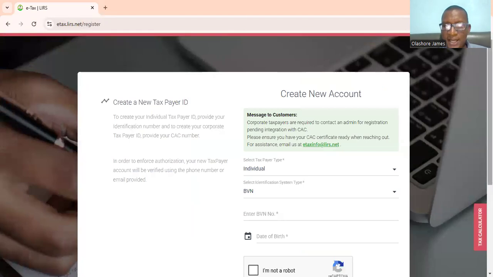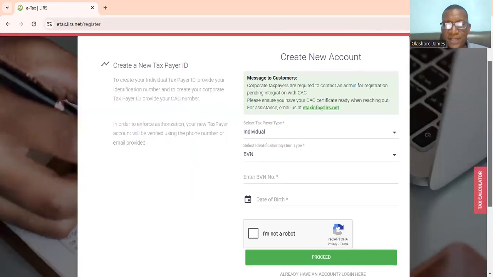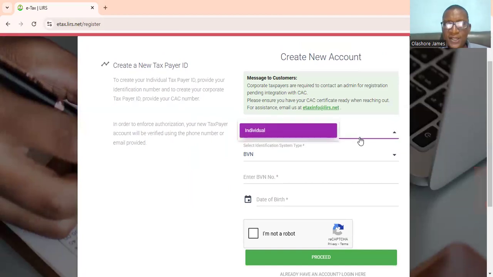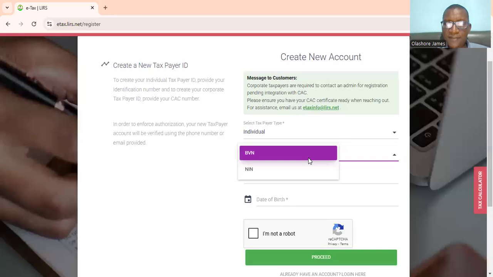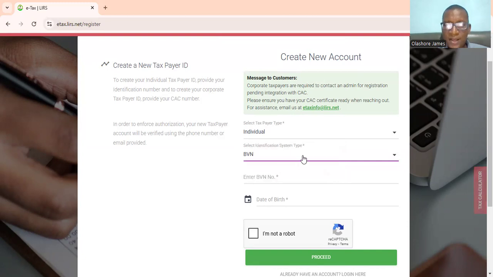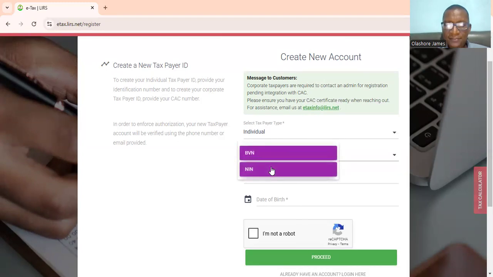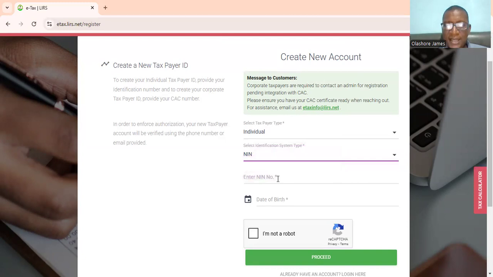Once I click on that, you can see it will bring me to this platform, or we call it a service. I will click on Individual because I'm creating a tax ID for an individual. Then you can choose either of the two, either BVN or your NIN. Just put in your number. I prefer NIN, so I will select NIN and enter my NIN number here.